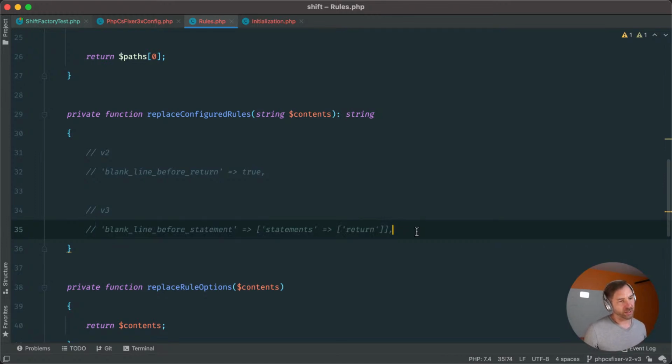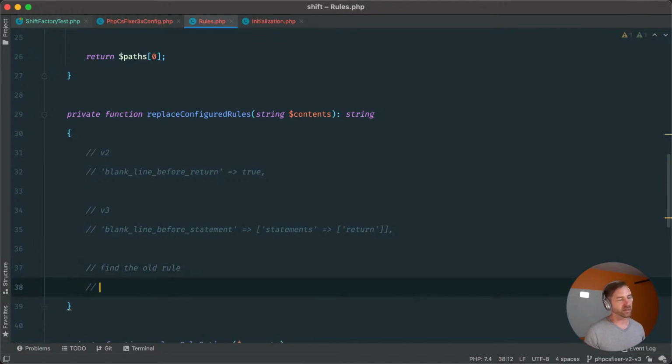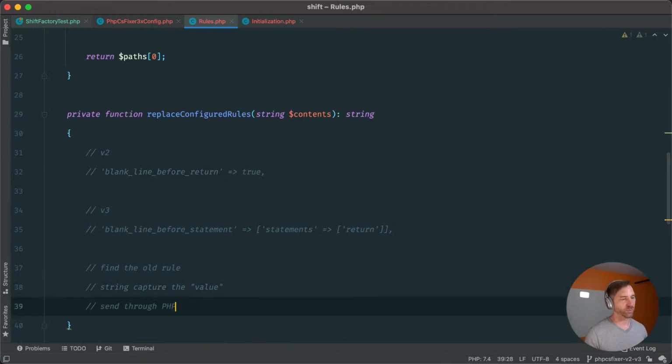So what I'm probably going to end up doing is finding the old rule, and then let's call this string capture the value. What I'm talking about with the value is this. I'm basically going to take the right side, the value side of this array, and send that through a PHP parser, so parse it into an AST, an abstract syntax tree. This is going to give me a data object that allows me to inspect that.